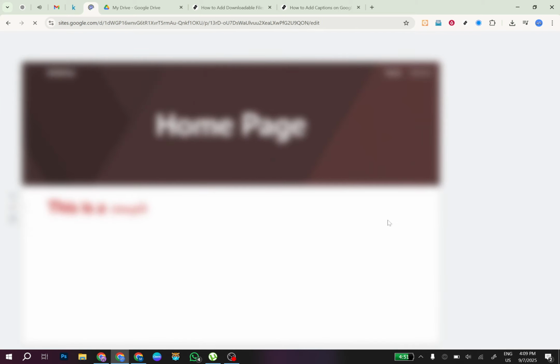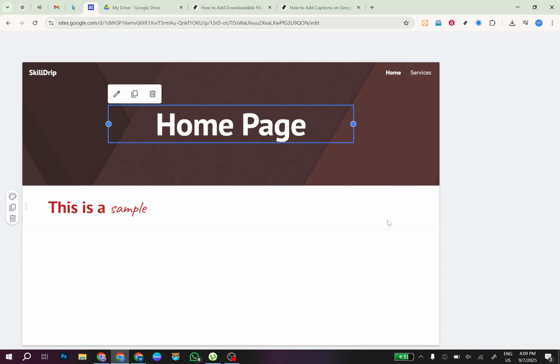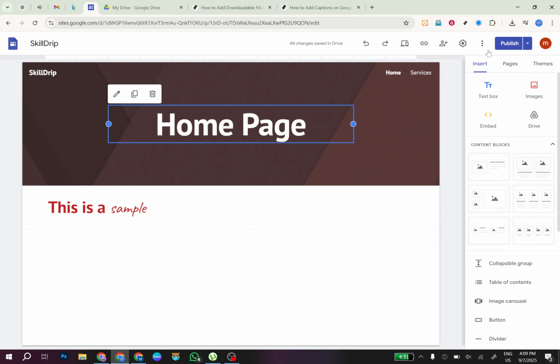After you've opened your desired site, look towards the right side of the screen and click on Insert. This will present you with several options for enhancing your page. As we're focused on adding captions along with images, the next step is crucial. Click on Image from the list of options that pop up.